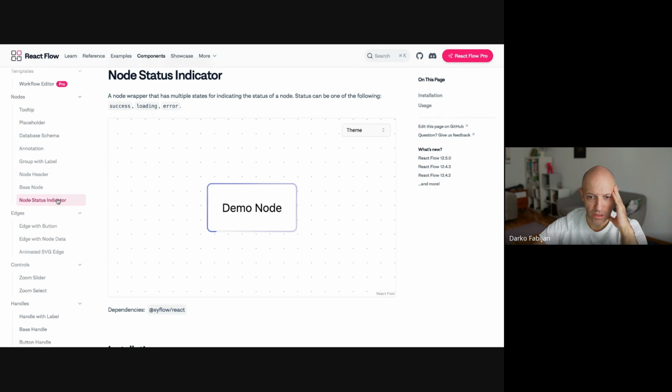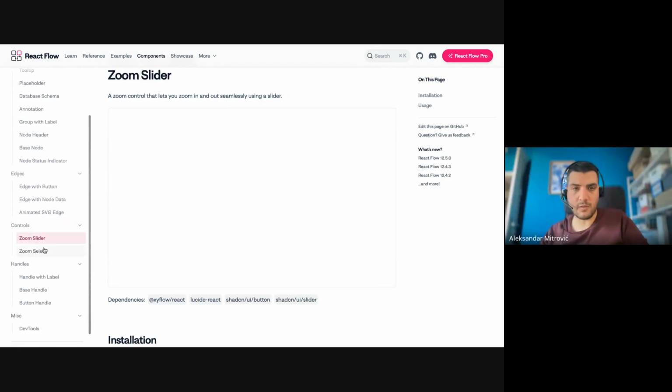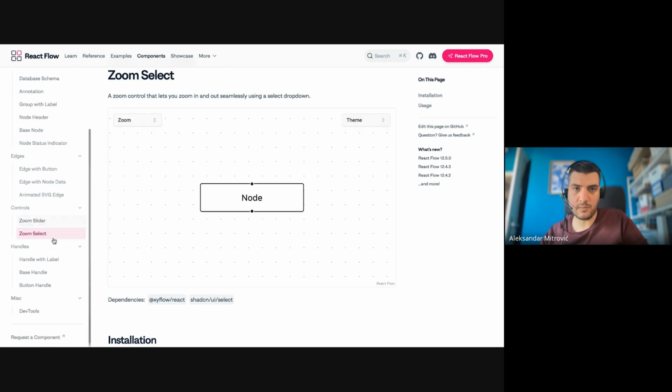Node status indicator, that's interesting because we can say that when we click on it, we want it to have a node status indicator, so it's highlighted, like in our workflow builder. Maybe we can ask it next: can you on the first node add a node status indicator when it's selected? Let's try this.